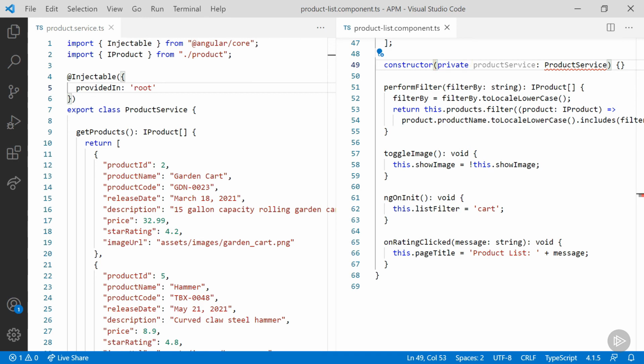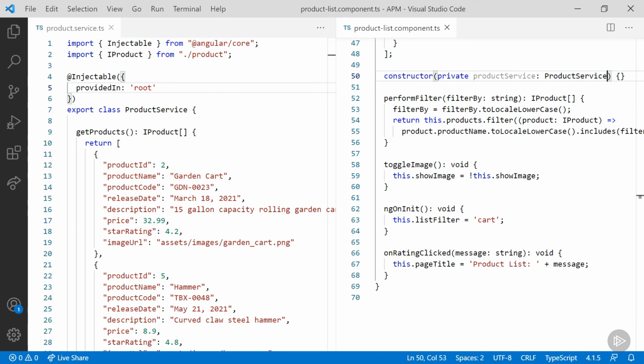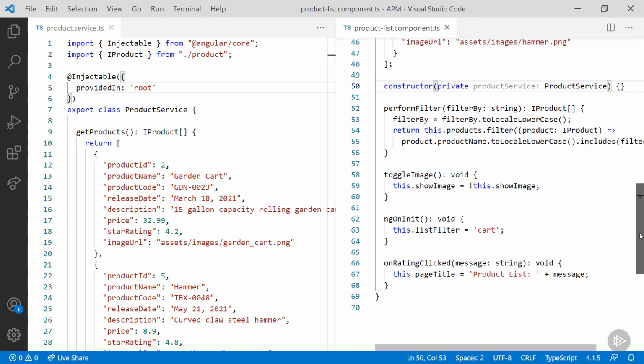This shorthand syntax works with public and protected as well. So now we have a syntax error here. I bet you know why. Yep, we need to import ProductService so we can use it as the data type here. Now, when an instance of the product list component is created, the Angular injector injects in the instance of the product service.